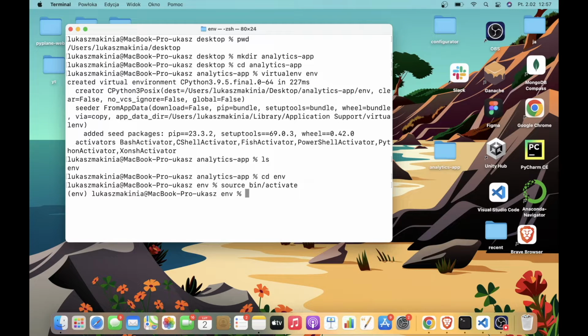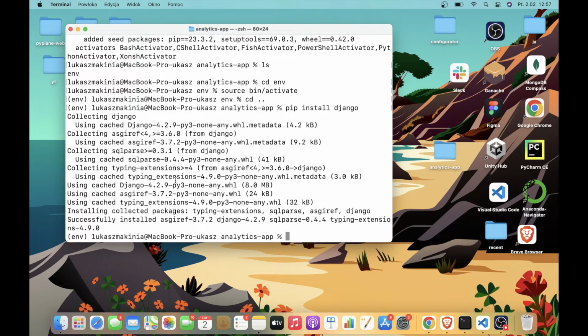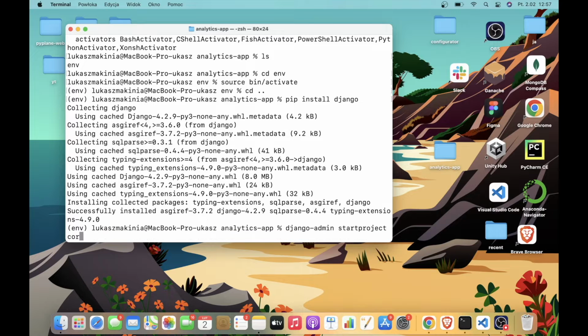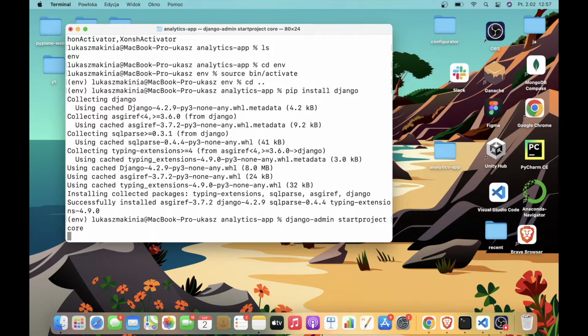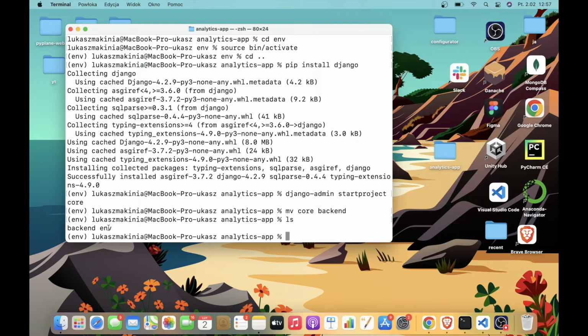Okay, and then I'm going to go outside and I'm going to install Django. So now that Django is installed, we can write django-admin startproject, and I'm going to call the project core, but then I'm going to rename core to backend. And right now we should see backend.